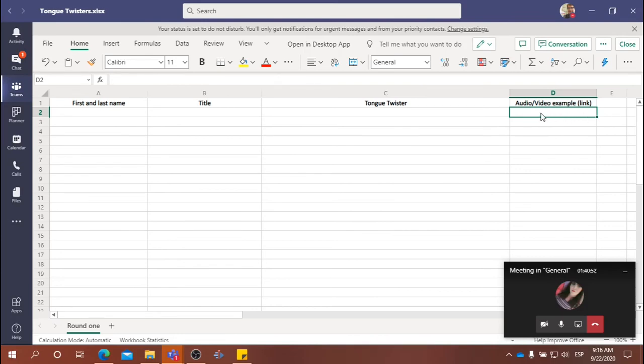This is someone else saying the tongue twister. Okay, so this is not you reciting it. This is someone else. Include that link here. And you can just use the word link and create a hypertext, much like you did in the podcast register Excel spreadsheet.